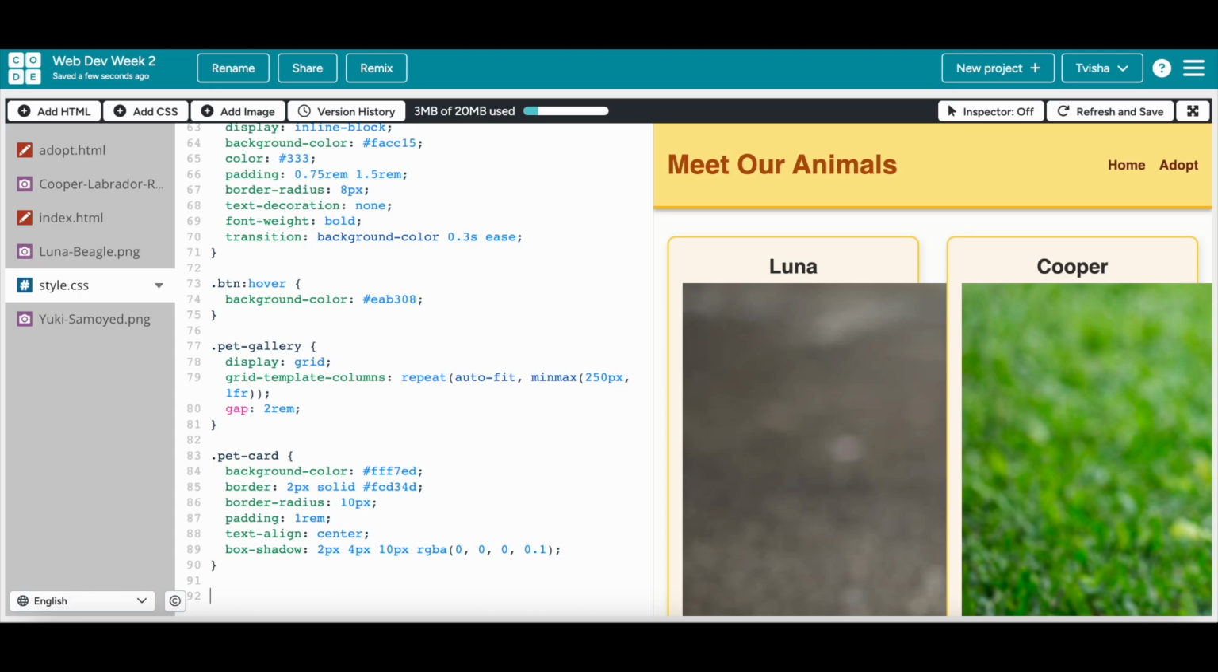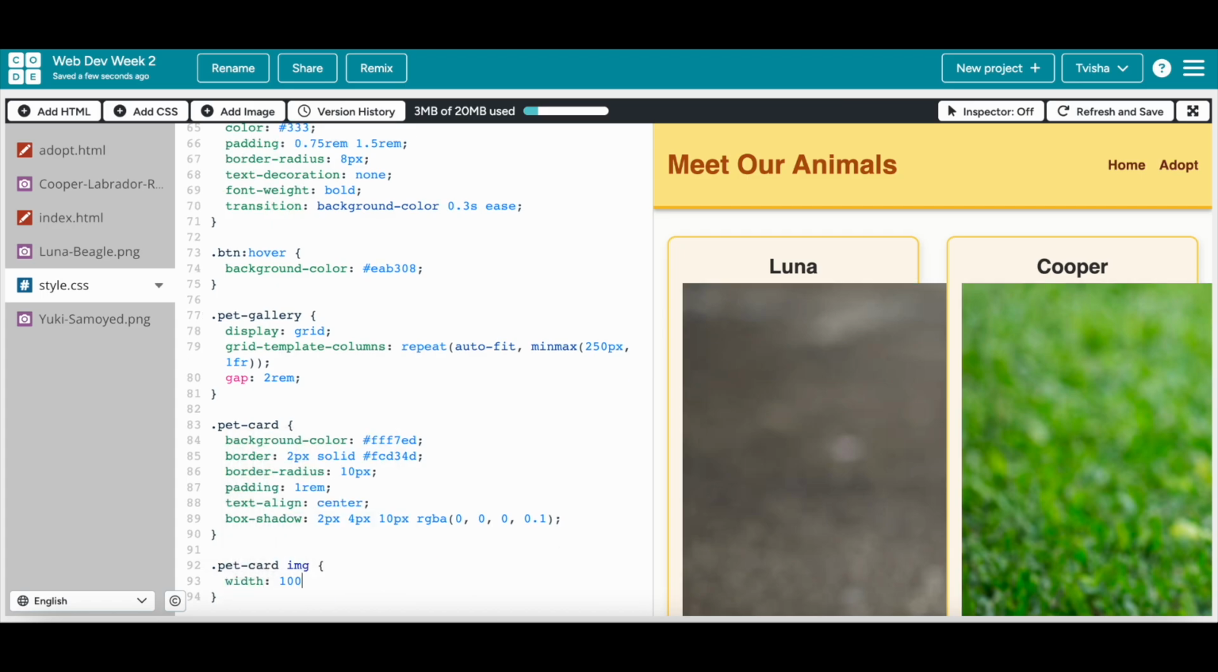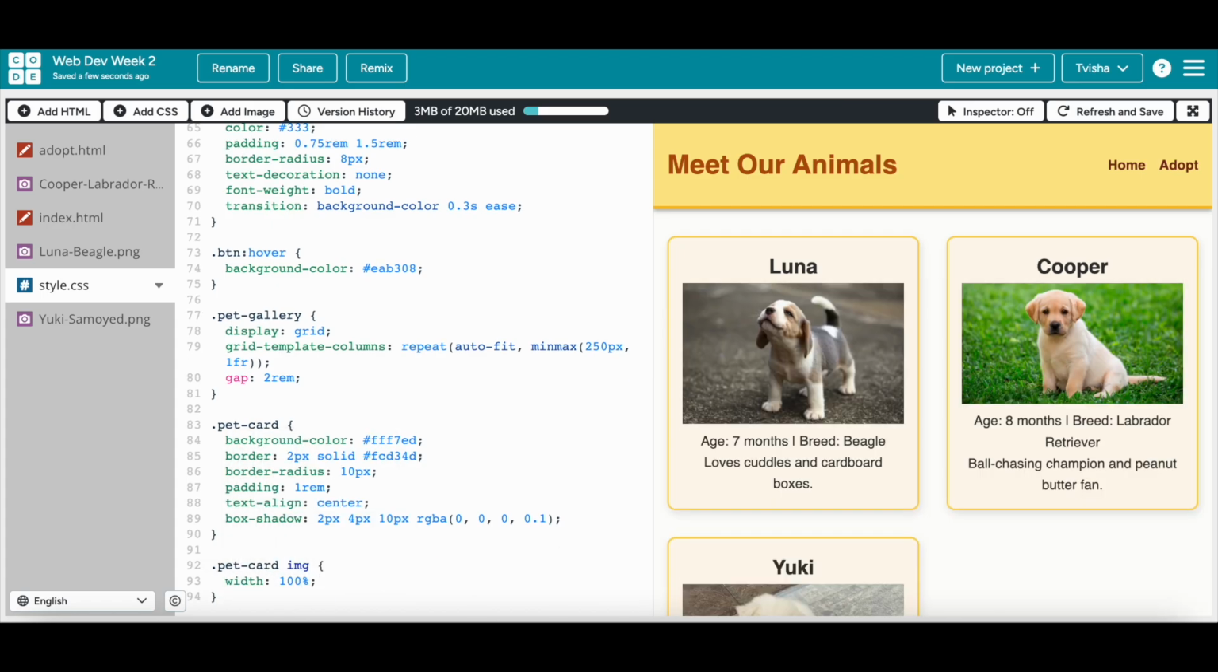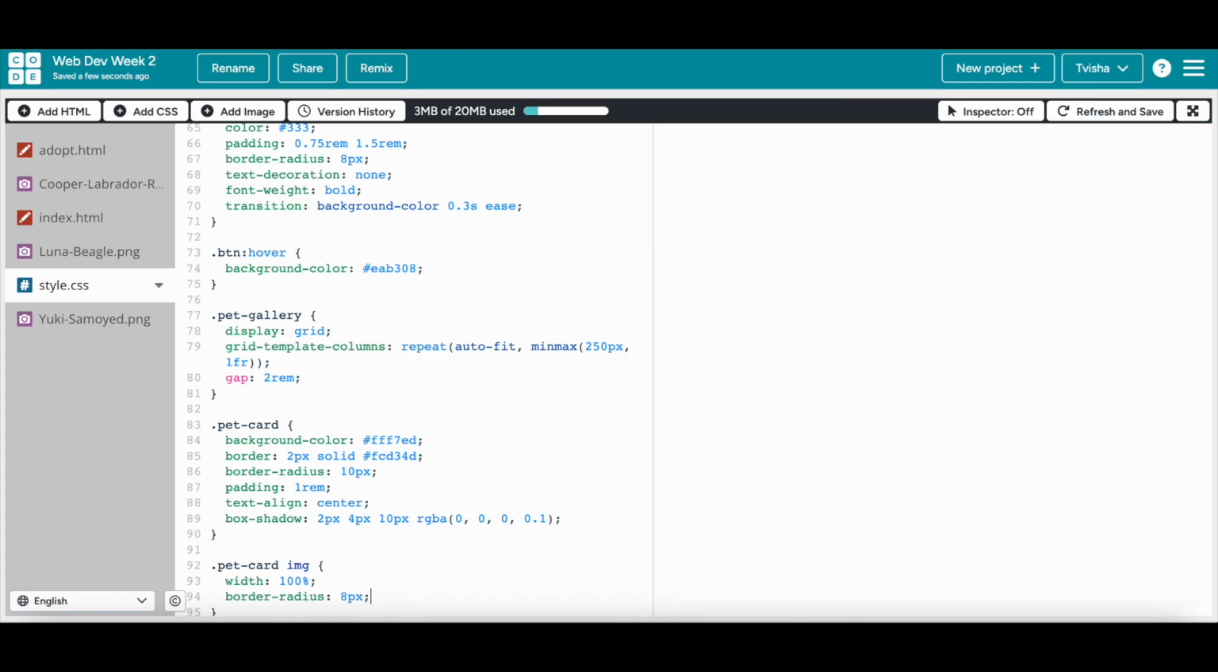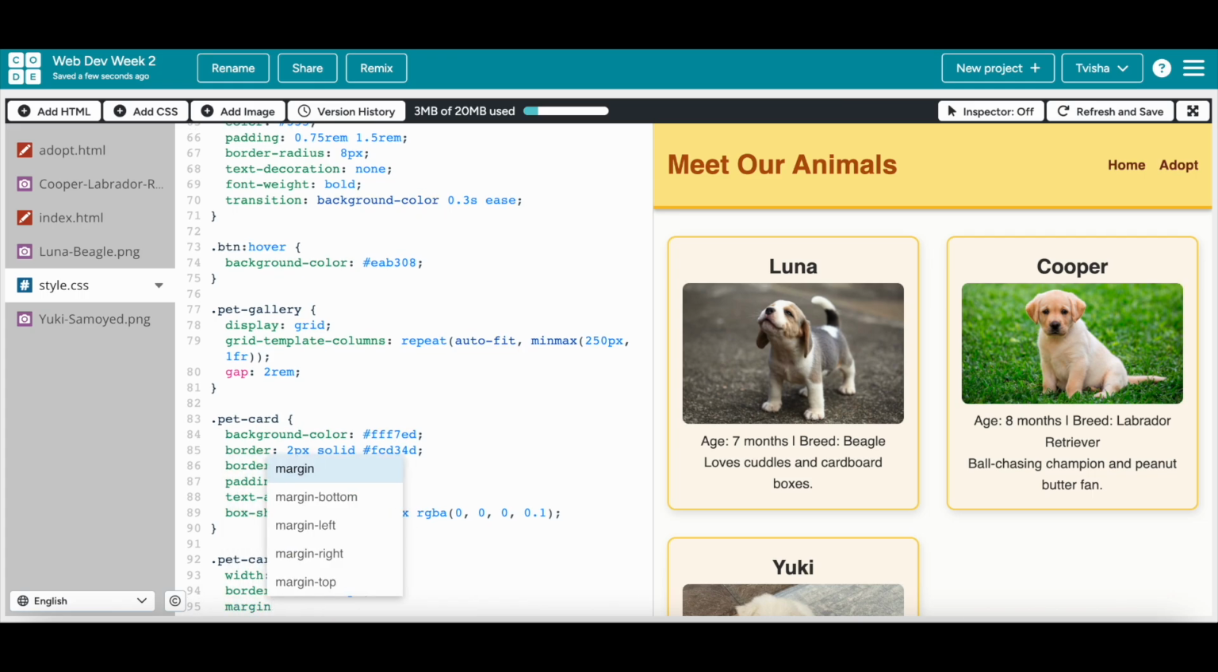While our pet card boxes have been formatted, the images are still not fitting perfectly inside the cards. To style each image, let's create a new CSS rule. This causes the image to fill the width of the card. It doesn't fill the 1 rem padding, though. Let's round the corners of the images. We will also add an 0.5 rem spacing underneath each image.